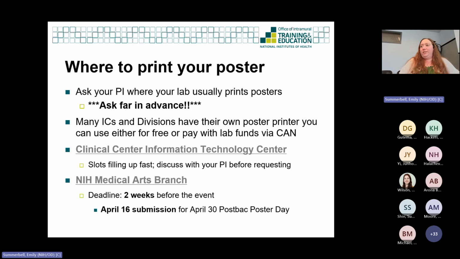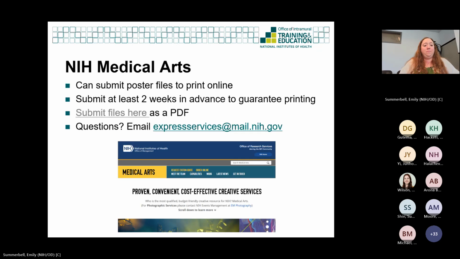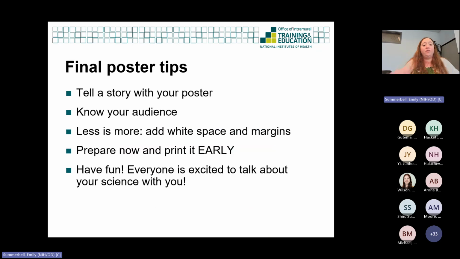They are currently very short-staffed, so if you are going to print with them, you must get your poster to them 2 weeks before the event, or they cannot guarantee it's going to be printed in time. This used to be a 3-day turnaround. This year, they're asking for a 2-week turnaround time. So for April 30th, Postbac Poster Day, you must get your poster to them by April 16th to guarantee it'll be printed in time. Medical Arts, this will be in the slides afterwards. That's just how to get in contact with them and print your poster with them.